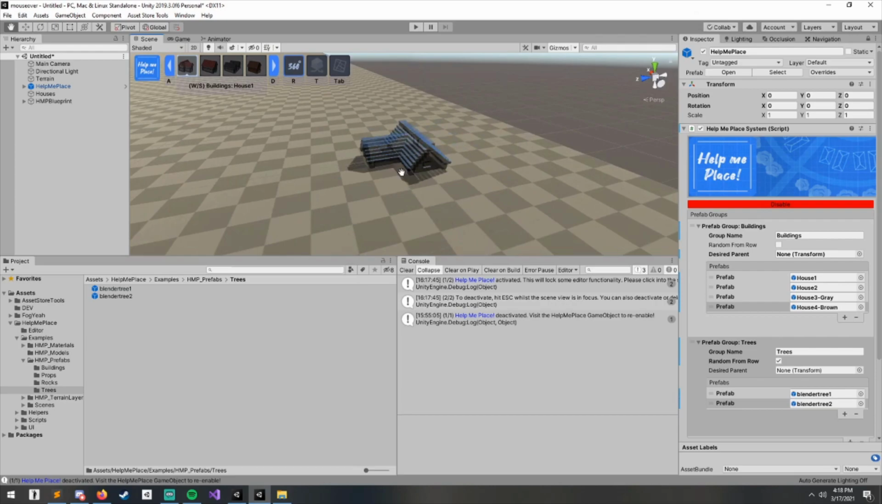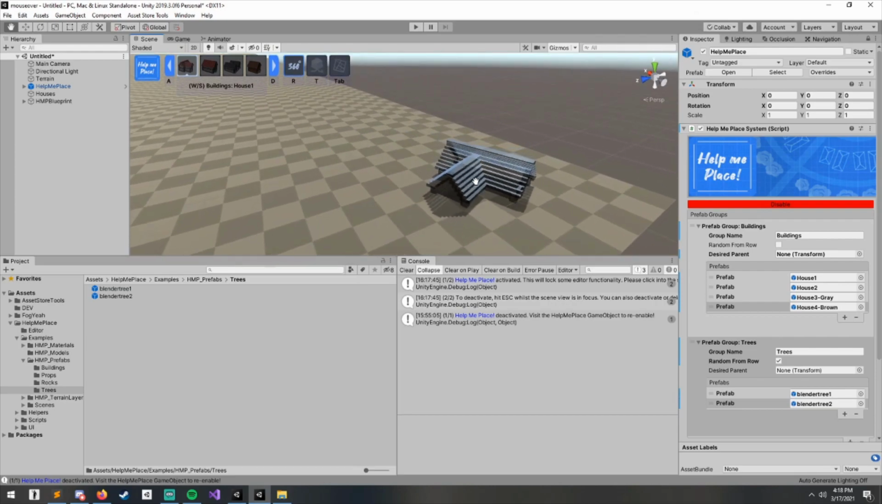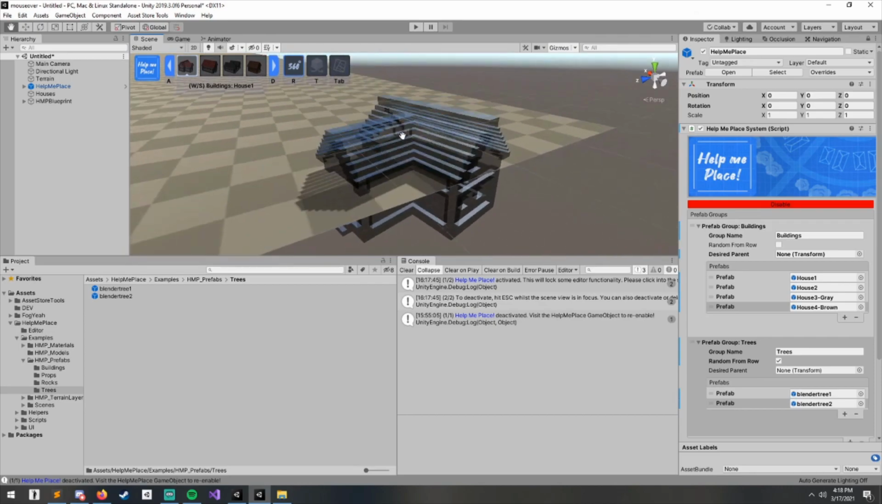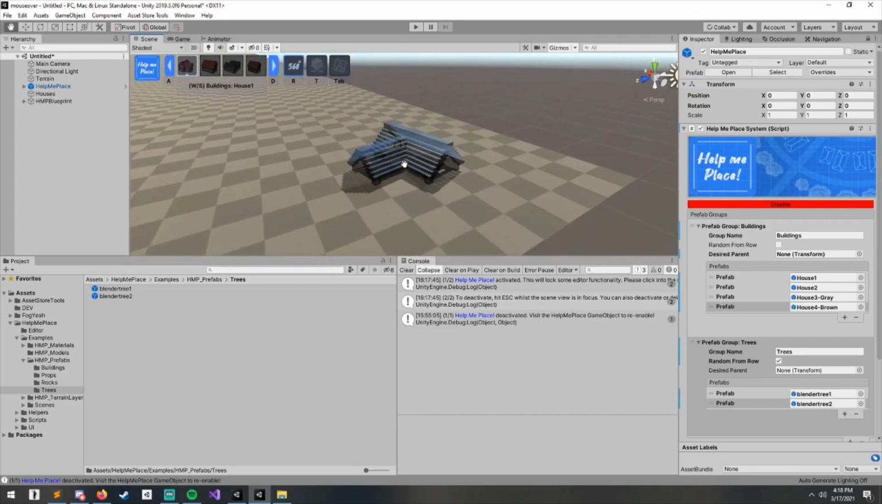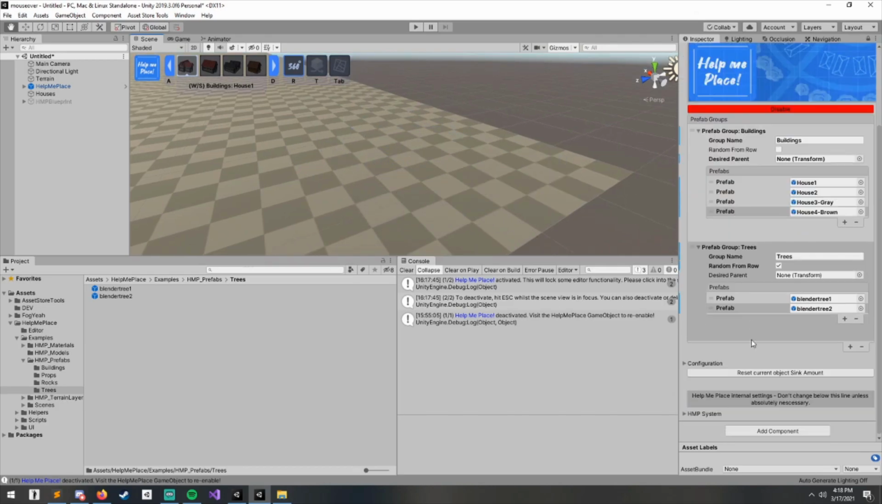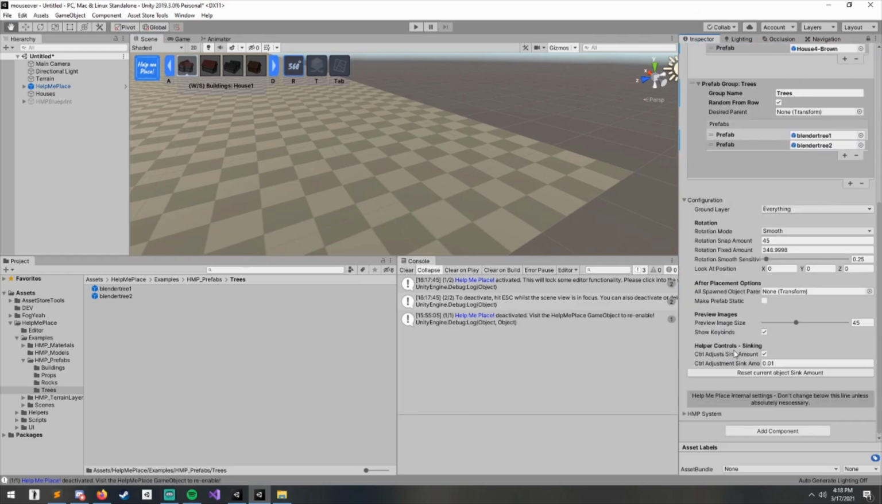Straight away you'll notice that the blueprint is actually offset under the ground. So some prefabs will be like this. It all depends on how you import it from whatever modeling tool you've used to create it. Help Me Place actually has a way to fix that. So we can go ahead to the configuration section here, and I'll just show you. We'll go through this properly in a while, but the helper control is here for syncing. So control adjust sync amount.